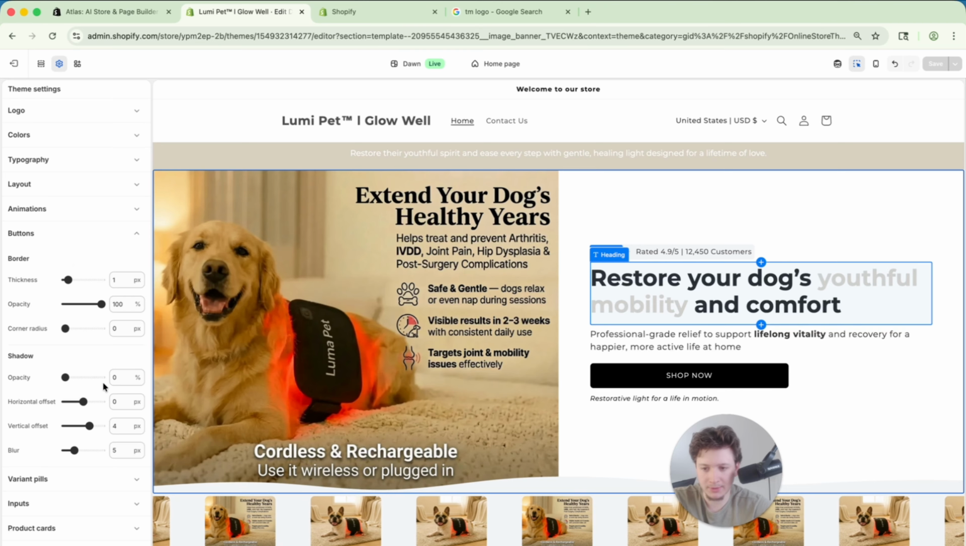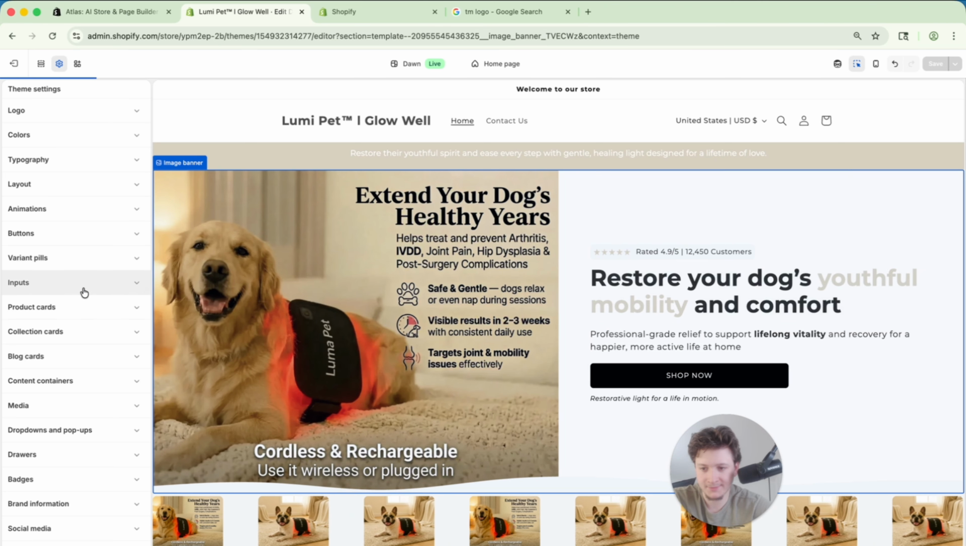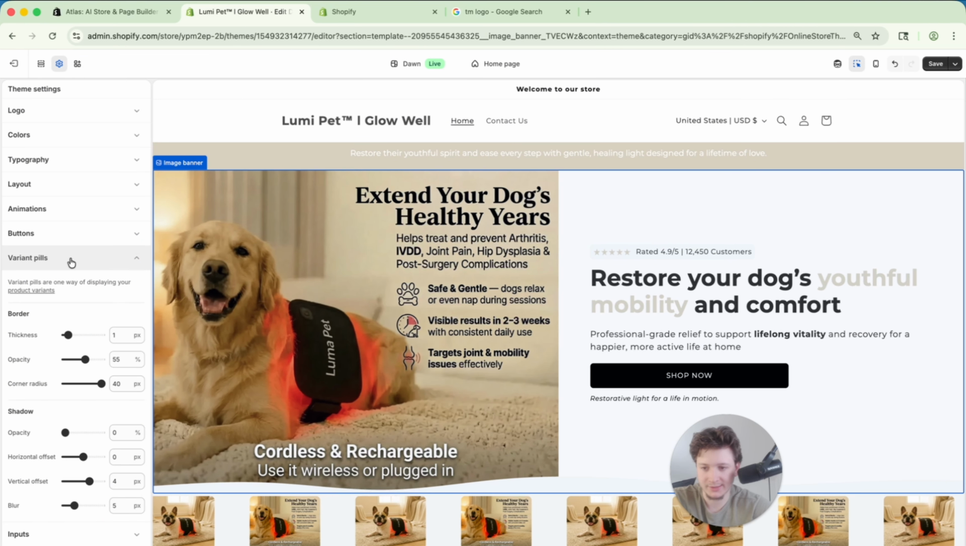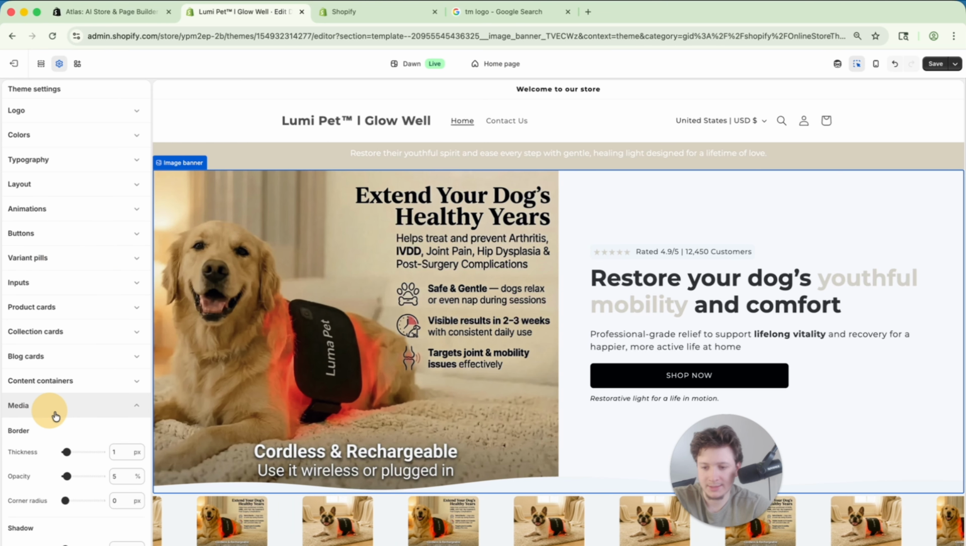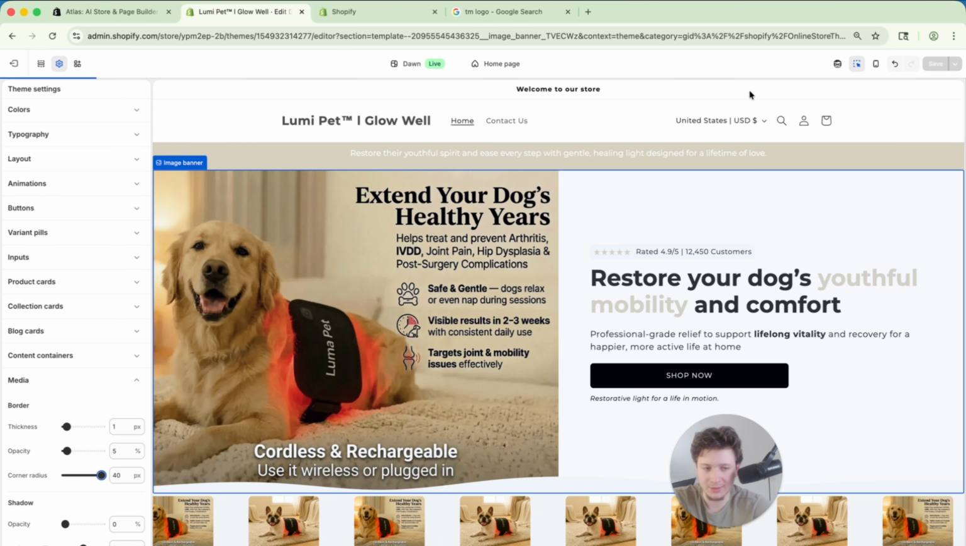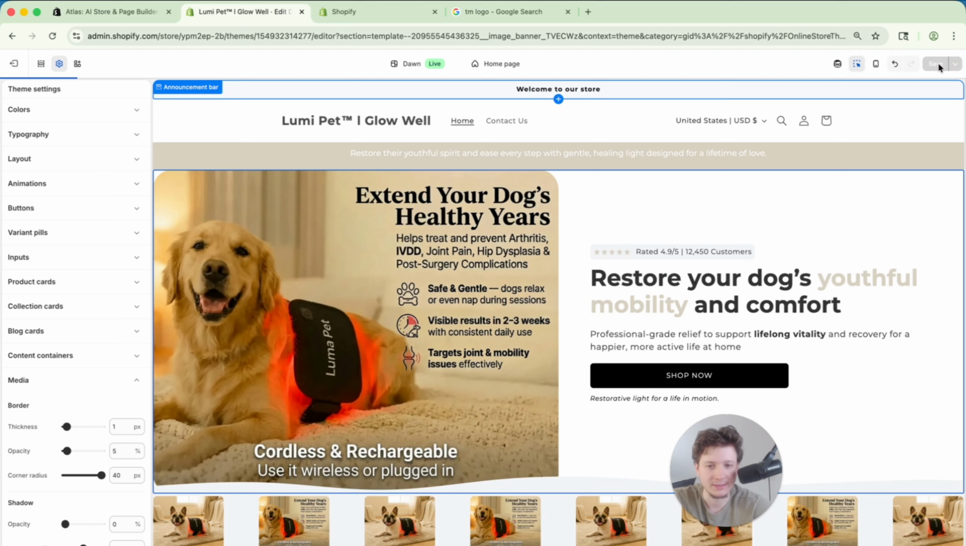Now you want to go here, buttons. We're going to turn on corner radius. We're going to variant pills, make sure corner radius is on. Then media, corner radius, so we get that rounded edge on the images. And let's save that.